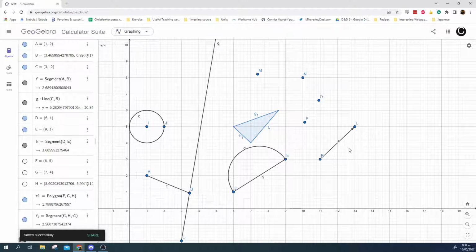And that's it. That's everything for GeoGebra. So for now, go through the video, experiment yourself, see what's available, make sure you know how to use the tools, and make sure you know how to save your work.